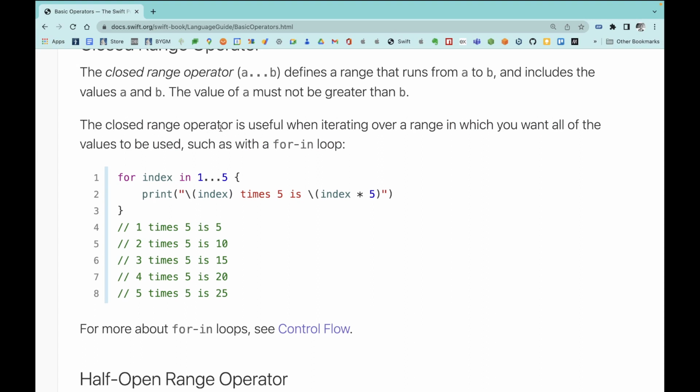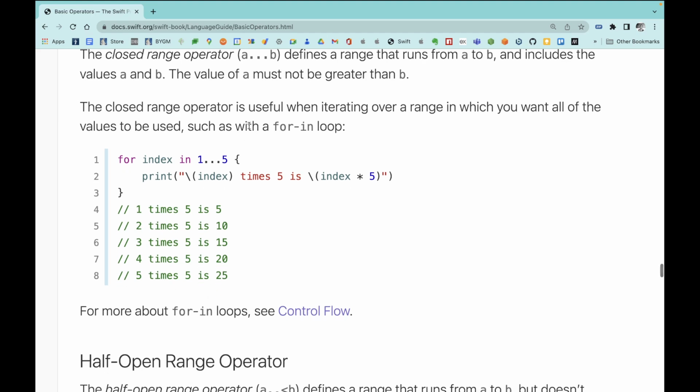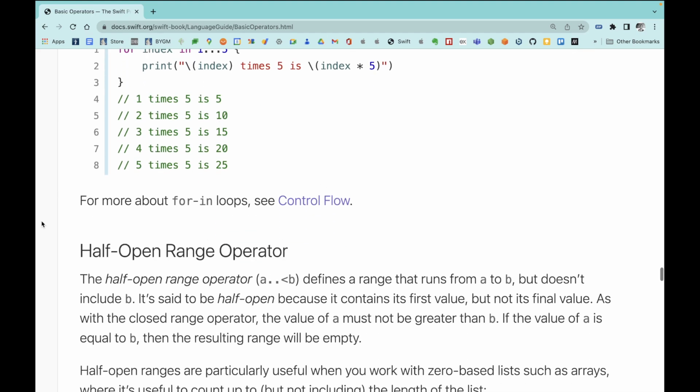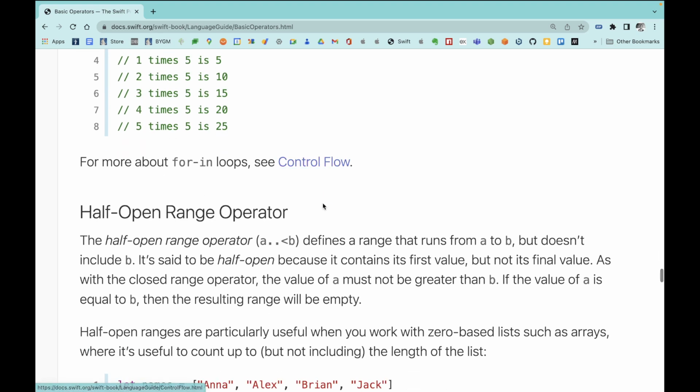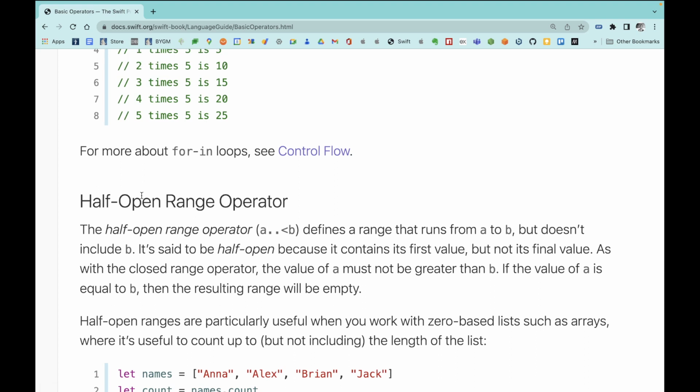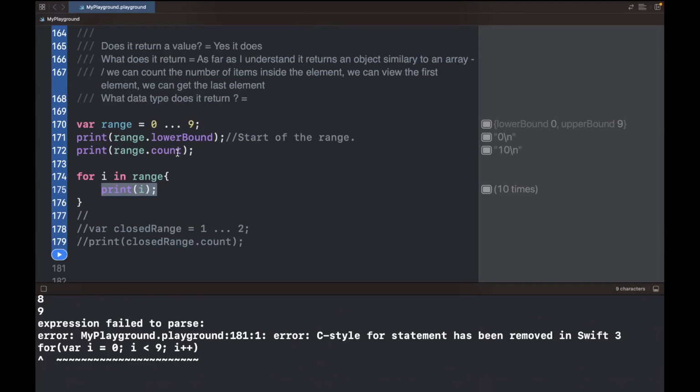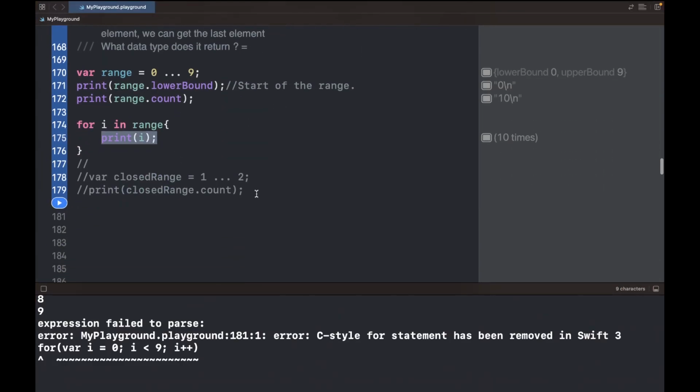Closed range values operator is useful when iterating over a range in which you want all the values to be used, such as with a for in loop. Okay. For more about for in loop, see control flow, which we'll get to. And then we have something called half open range operator. Half open range operator defines a range that runs from A to B but doesn't include B. Okay, so which means this is a closed range operator.